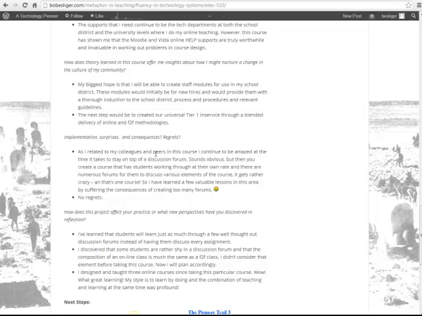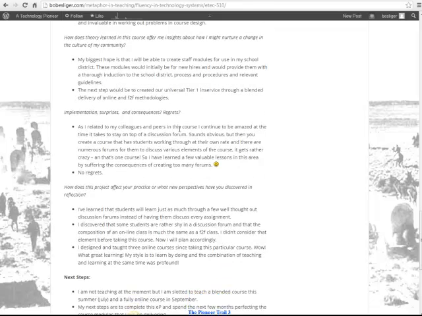My biggest hope is that I'll be able to create staff modules in my school district, and I'll be able to use those modules with new hires in order to provide them with an introduction to the school district, processes, procedures, and relevant guidelines that they need to know.